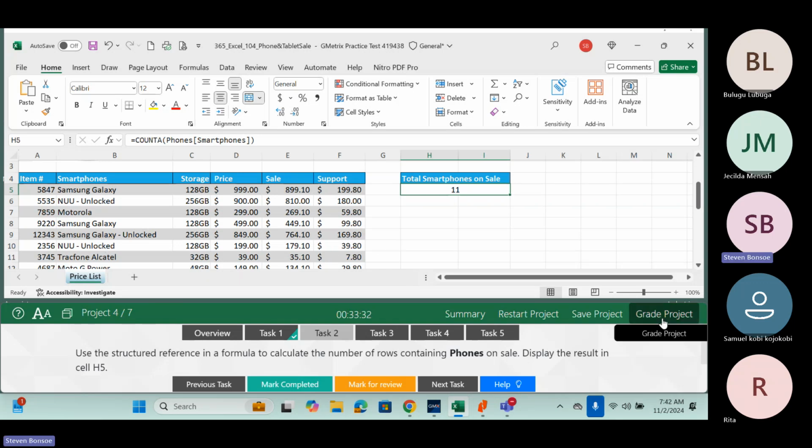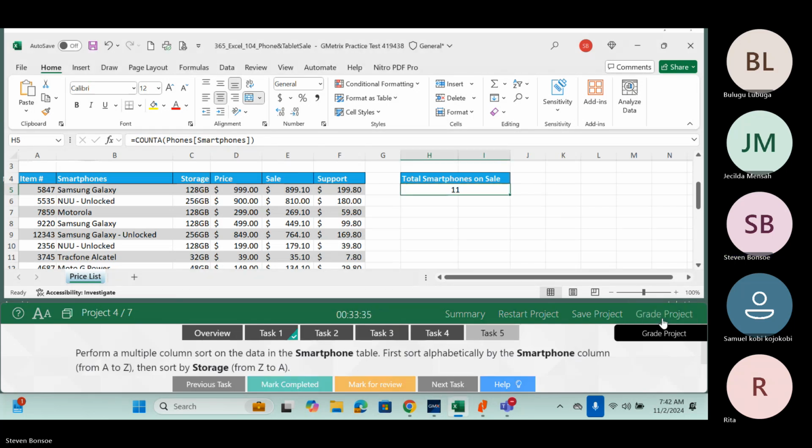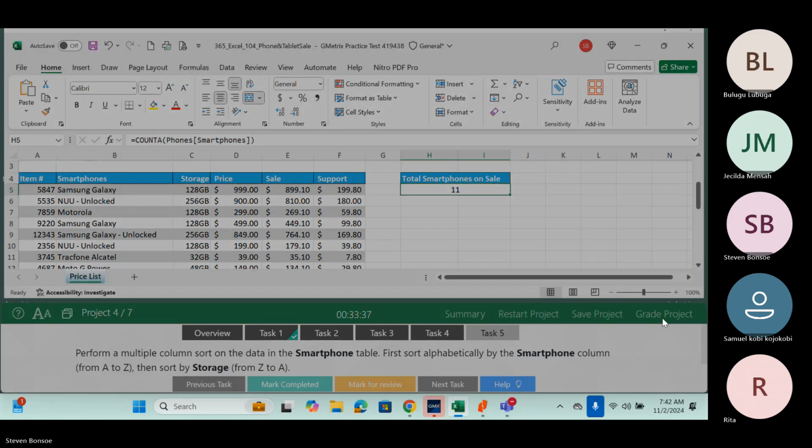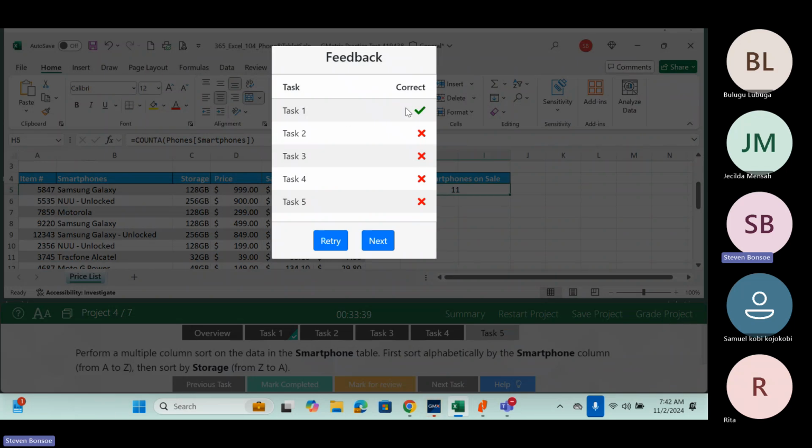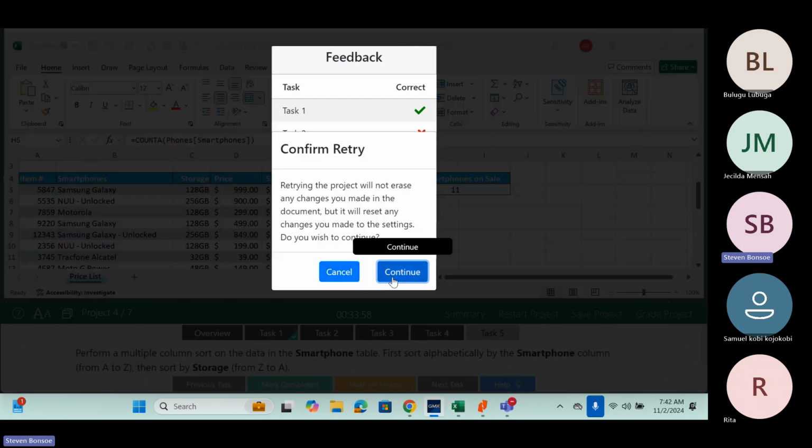Now, let me grade the project prematurely. You see that I haven't answered tasks 3, 4, and 5, but task 2 has been marked wrong. You may be wondering why. Because I didn't use the right function, even though it will still give me the same result. So let me retry again.